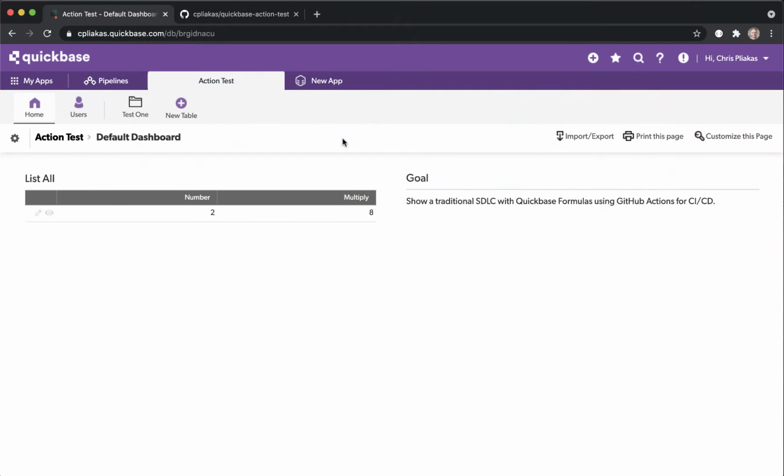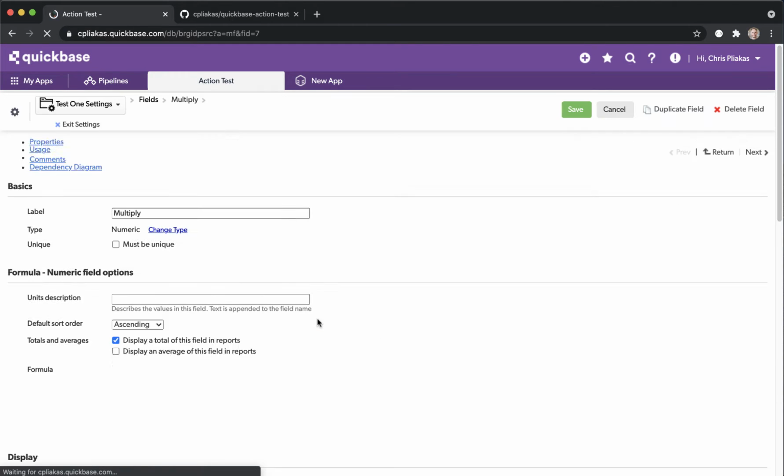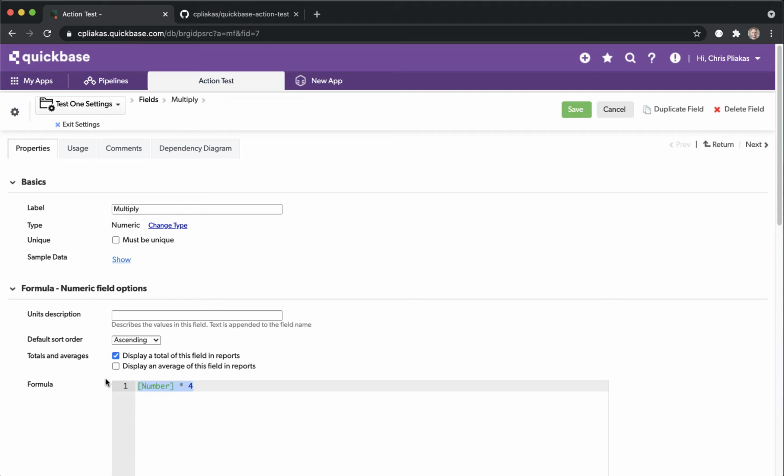Let's start by taking a look at our app. We have a simple table with a number field and a multiply field that, as configured, multiplies the value in the number field by 4.